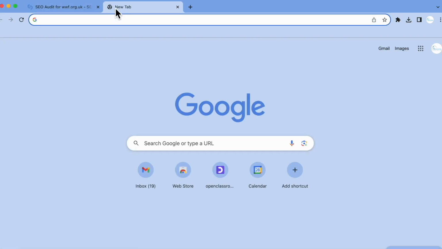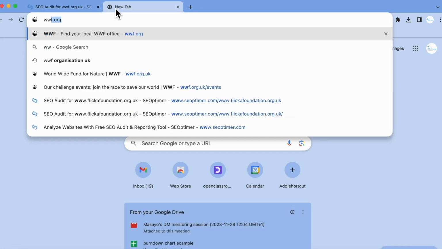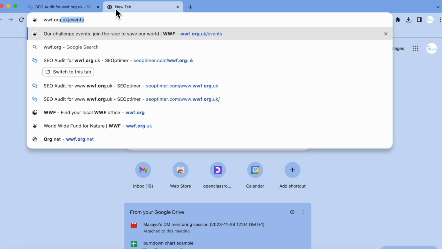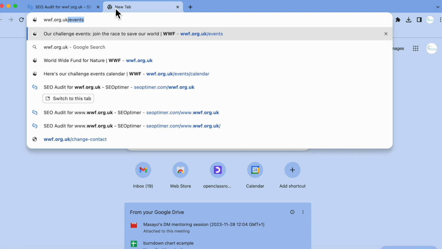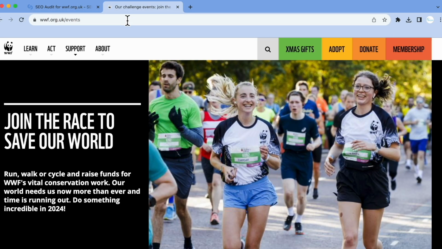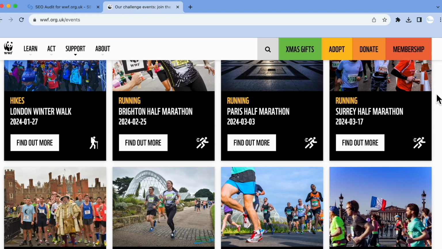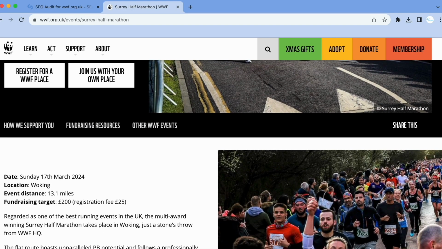Actually, let's go and have a look. It might make it easier so you can understand it. It's more about visual learning. wwf.org. Was it .uk? Yeah, and events. Let's just go to the events one. So I would assume they have events on here. So, find out more. Hopefully I have a share button somewhere.